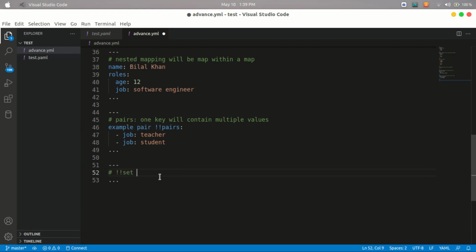Alright, and this set will basically, I have not written the pairs with exclamation mark. So after that, the set will allow you to insert unique values. Alright, unique values only.